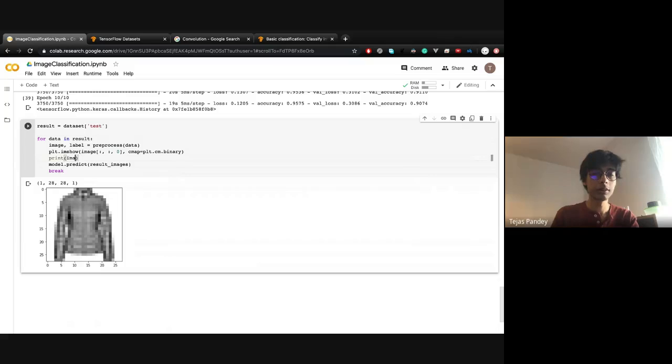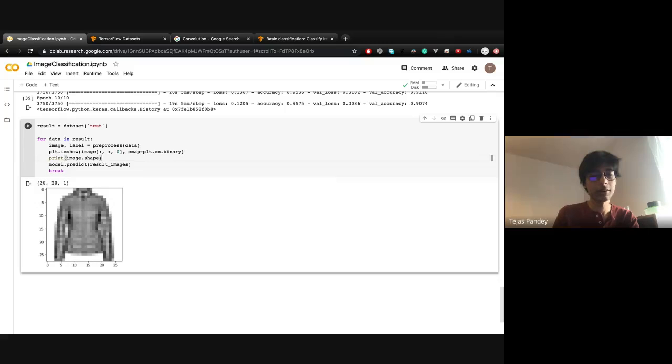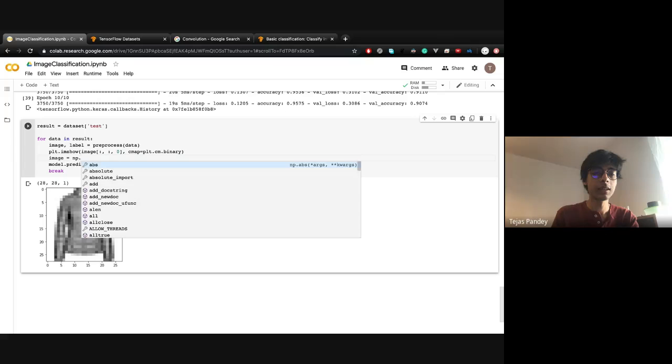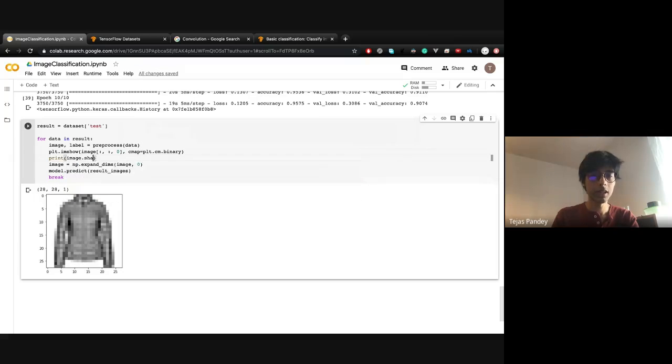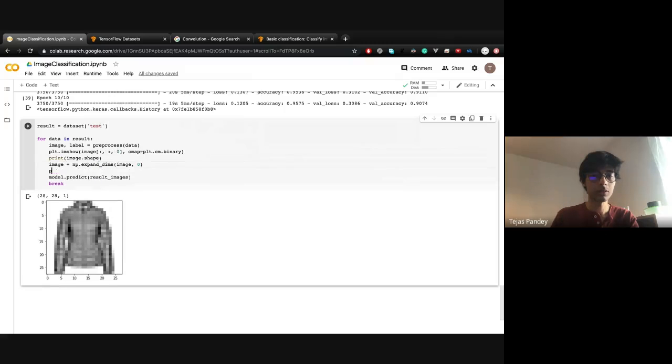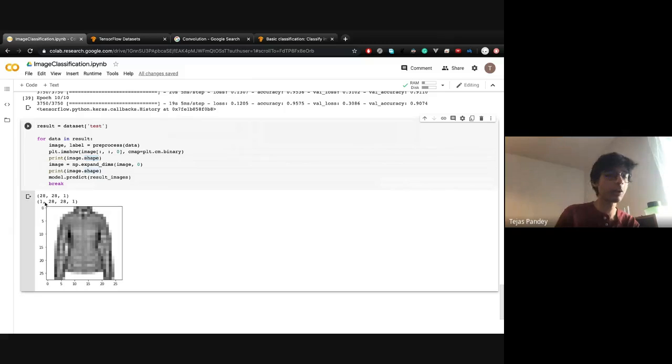So if we print the image shape here, you see that it is 28 by 28, and then we can just do image equals to np, adding a dimension over there. So print image shape. Yeah, the original image shape was 28 by 28, and the new image shape is basically 1, 28, 28. So we added a 1 by adding a dimension to it.